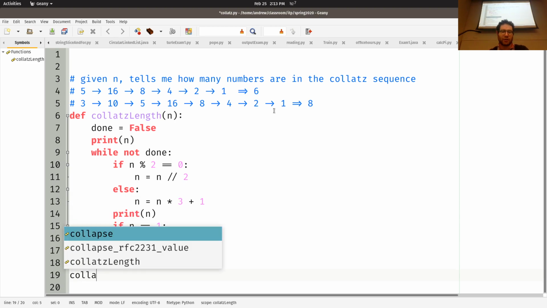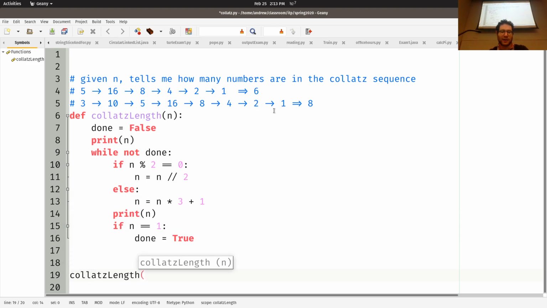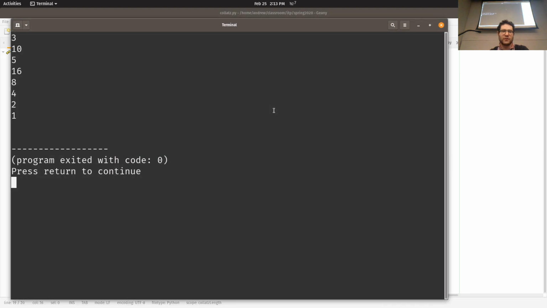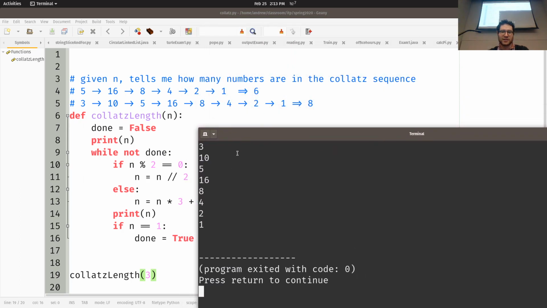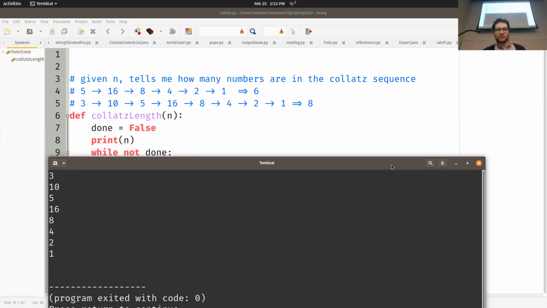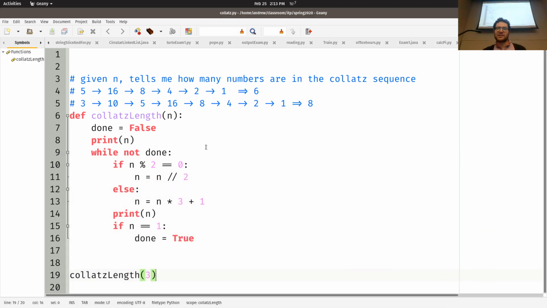So let's go ahead and call collats_length on, let's test it on one of the ones we calculated ourselves, 3. So it does 3, 10, 5, and then 16, 8, 4, 2, 1. So that was 8 total steps. So at least we know this algorithm works. So let's go ahead and try it on 5 and see what it prints out.